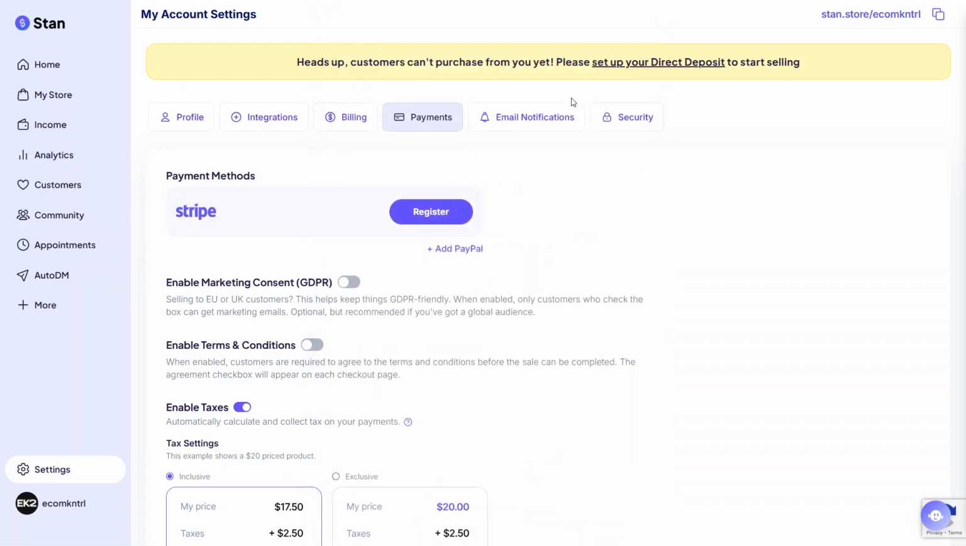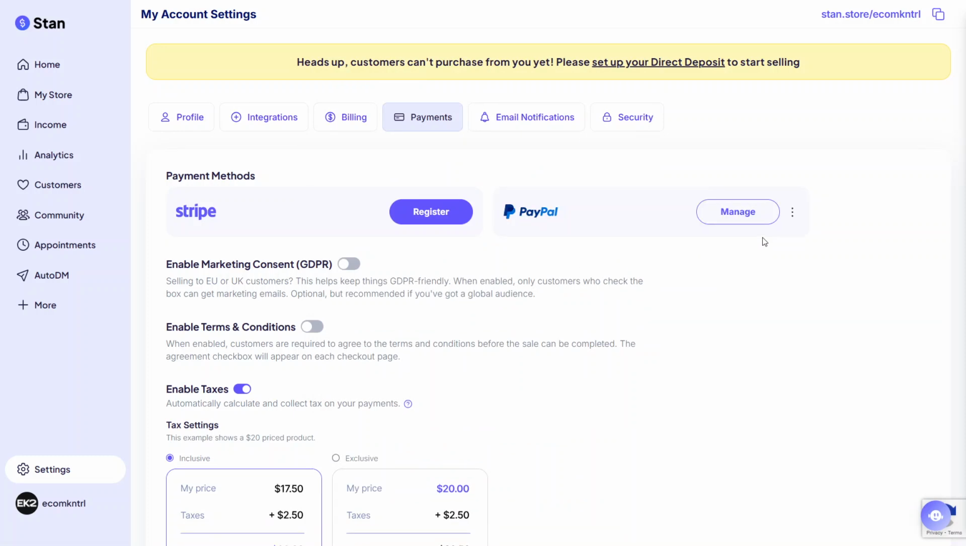Once your Stan Store has finished reloading, look back at the Payments section. You should now see that PayPal is listed as connected. That means your customers can start using PayPal to pay you through your Stan Store.